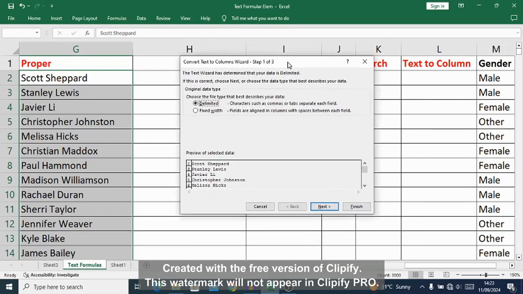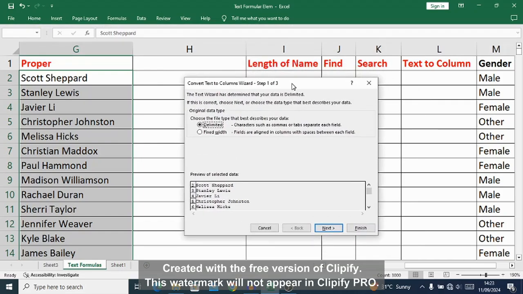Now when you click on text to column, you have a dialog box like this. The dialog box has 3 steps. The first step is to choose what you want to do. What we want to do in this case is to delimit. If we want to delimit, choose that we are not facing width in this option. So click on delimited and then click on next.